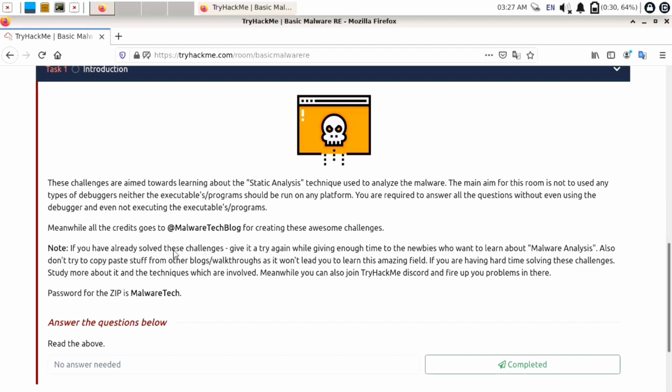Note, if you have already solved this challenge, give it a try again while giving enough time to newbies who want to learn about malware analysis. Also, don't try to copy paste stuff from other blogs or walkthroughs as it won't lead you to learn this amazing field.